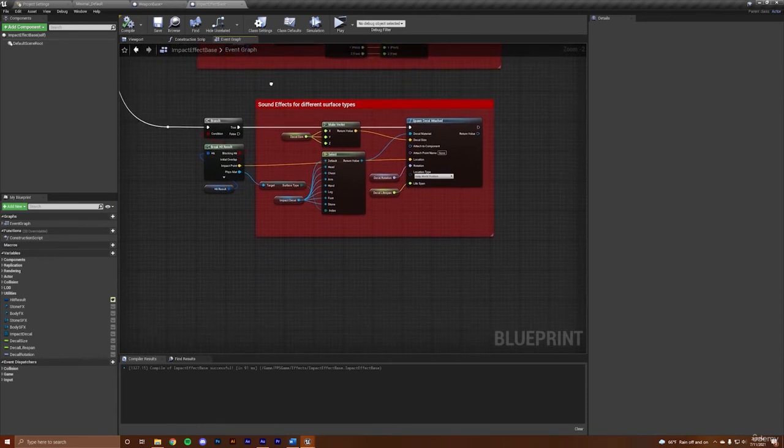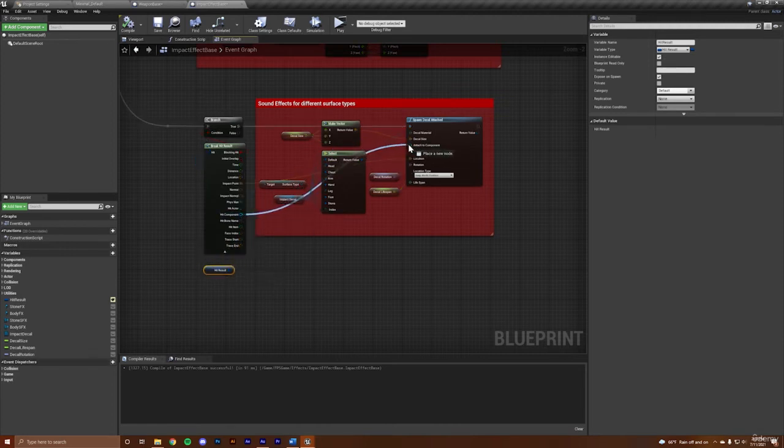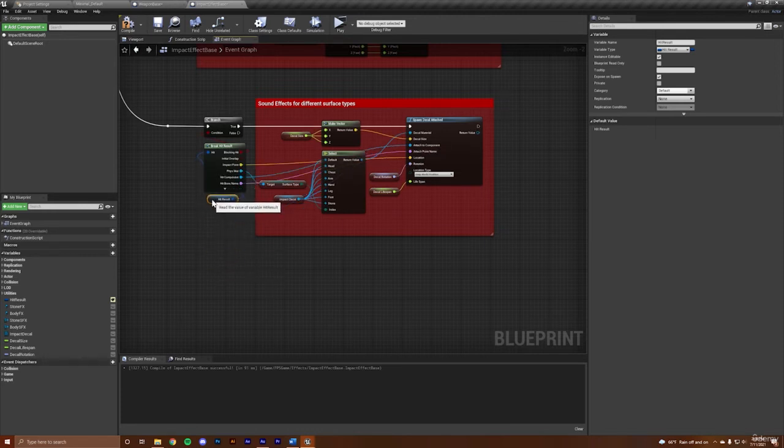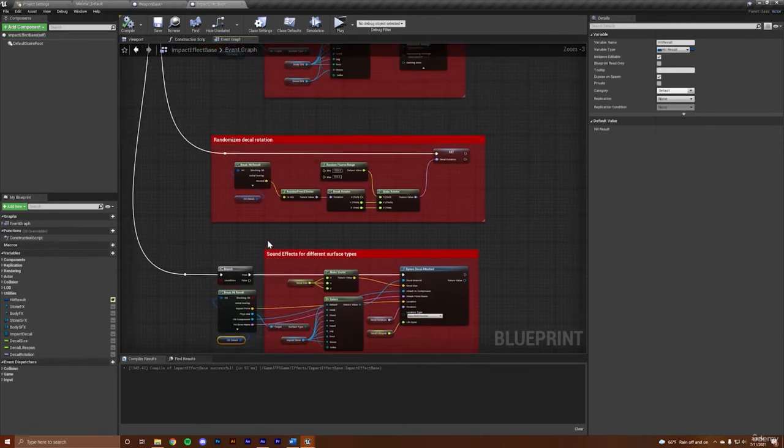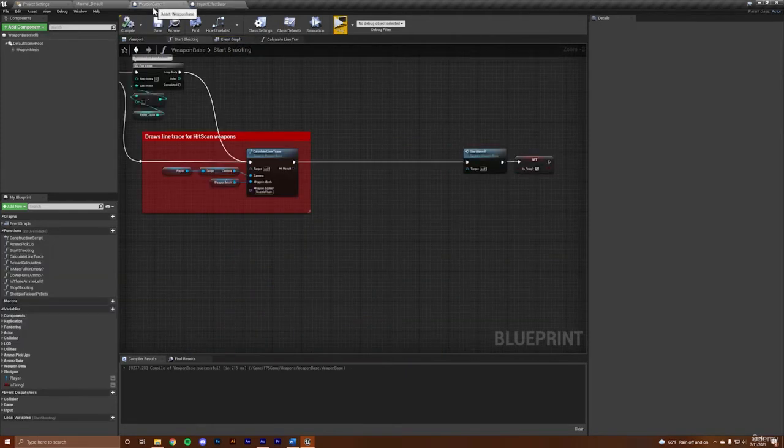Oh, you know what? These two as well. We need to get those actually. So hit component will be attached to component, and hit bone name will be attached point name. That might give us errors if we didn't plug those in. It's a lot of wires in this one, but you know, it is what it is. So yeah, that's all we need to do for our impact effect.